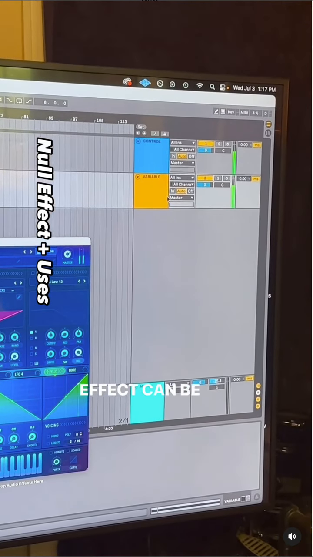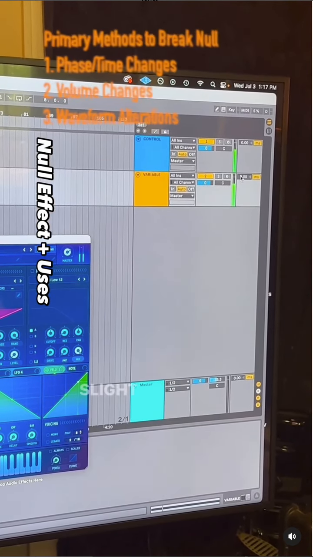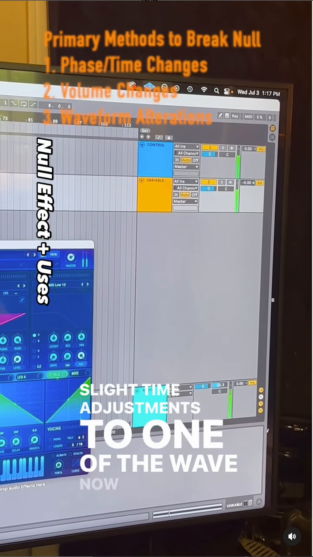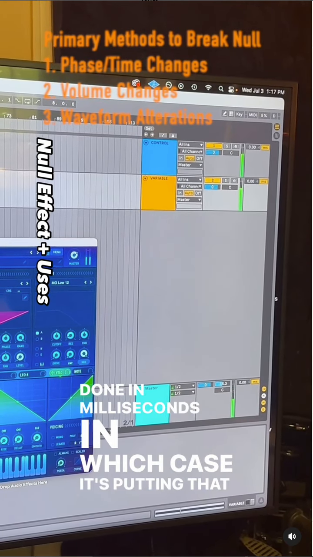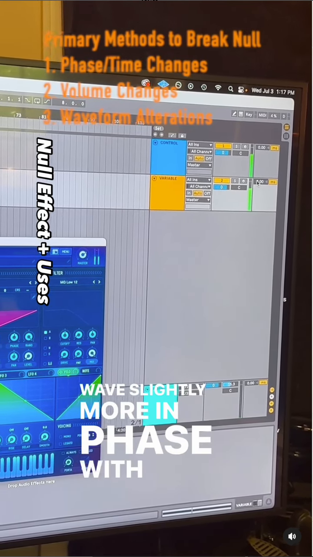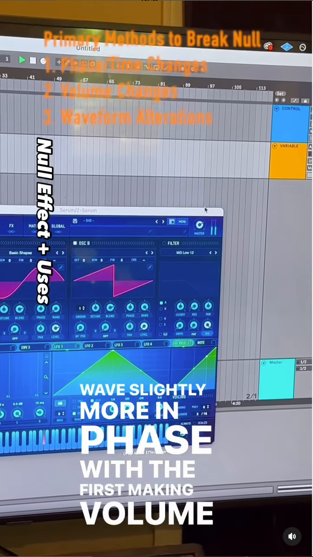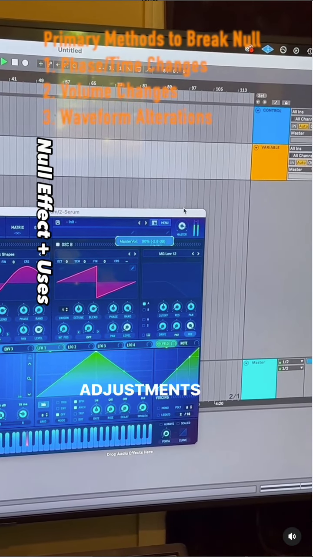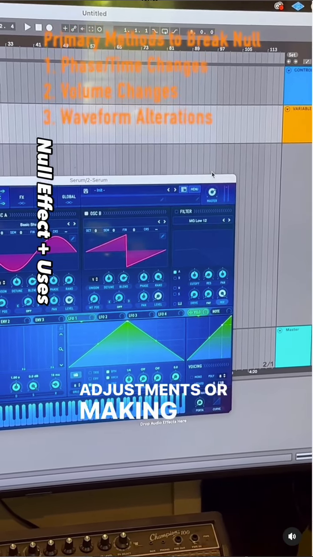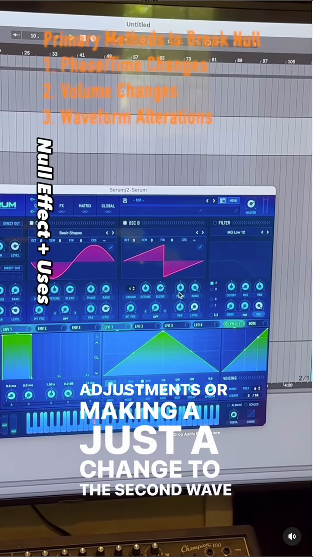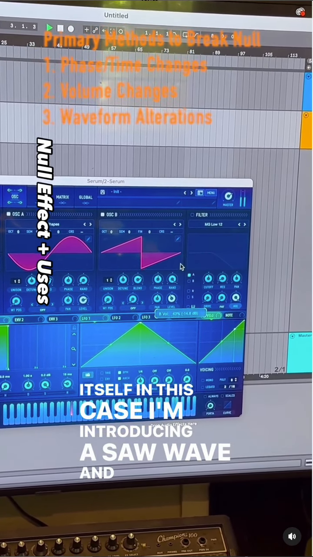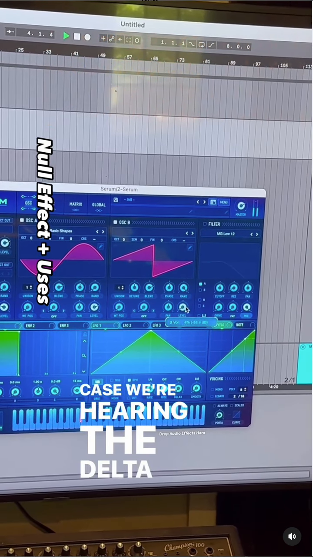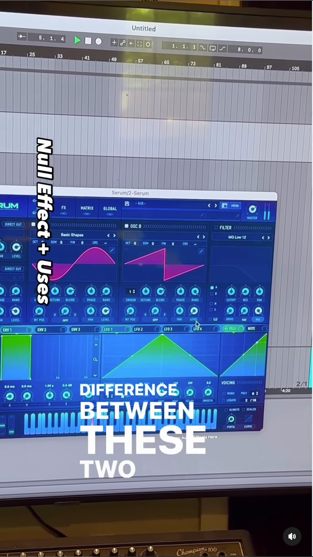Now the null effect can be broken in three different ways. Either making slight time adjustments to one of the waves. Now this is being done in milliseconds, in which case it's putting that second wave slightly more in phase with the first, making volume adjustments, or making just a change to the second wave itself. In this case, I'm introducing a saw wave. In which case, we're hearing the delta, or what's known as the difference between these two waves.